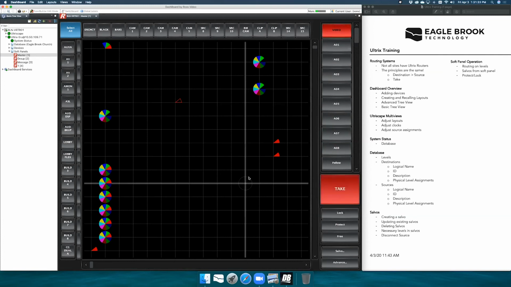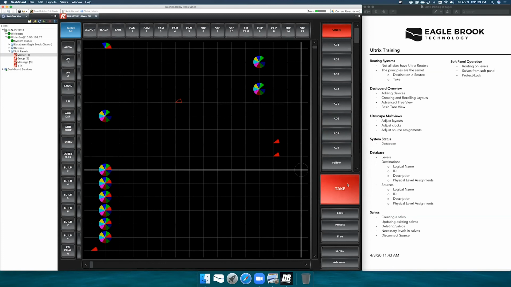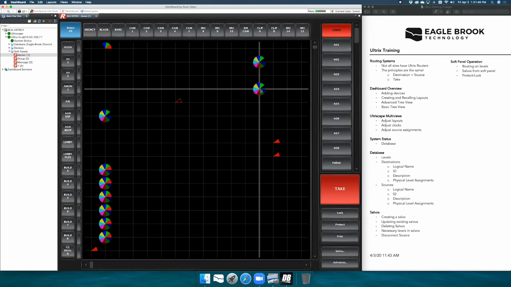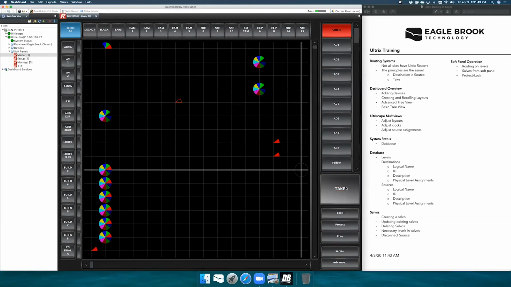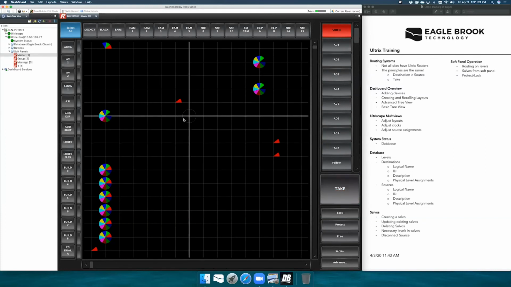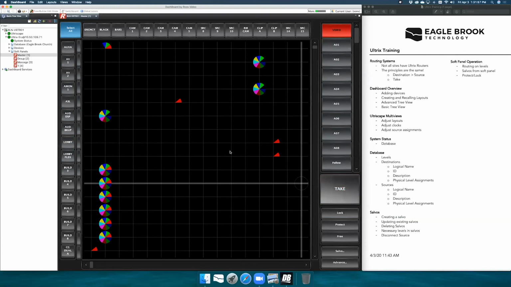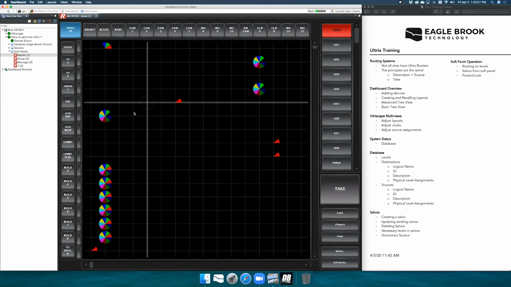There we go. So now it's ready. When it's outlined, that's saying I'm ready to route. The take button will illuminate, and then it's up to you from that point. The solid colors are where it's currently routed. So I'm ready to route it, and I'll take it. There we go. It's routed. Now, if I want that to go away, I can't just click on it and click take. I have to route something else.